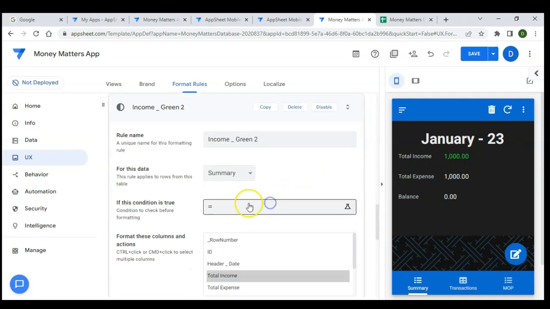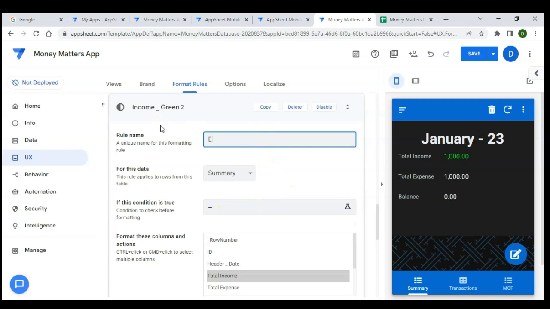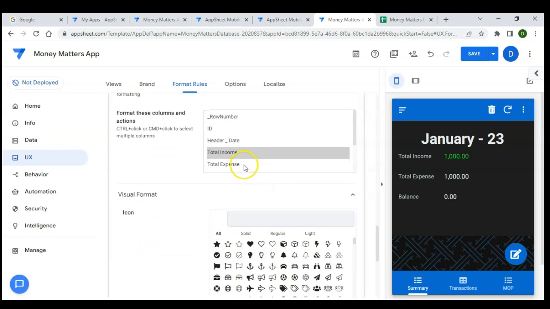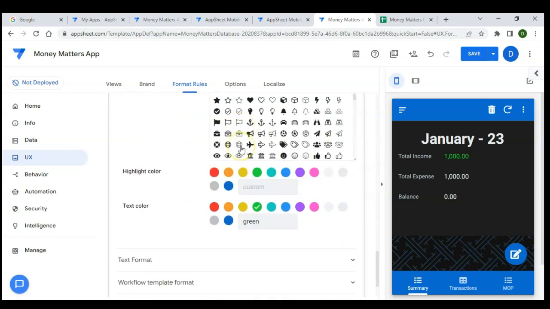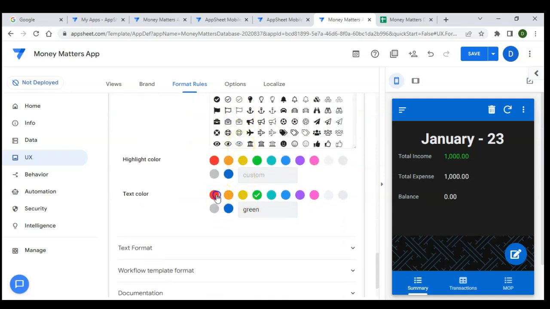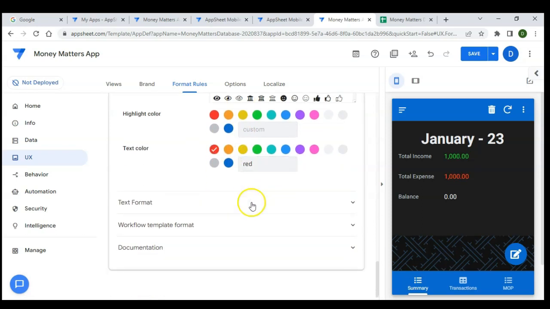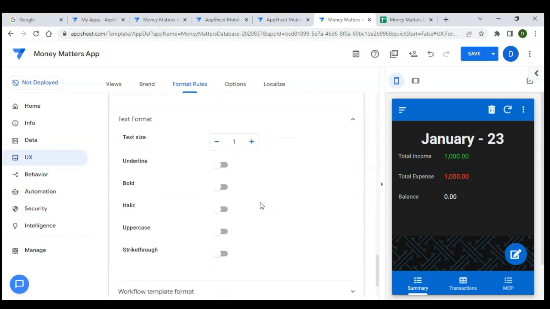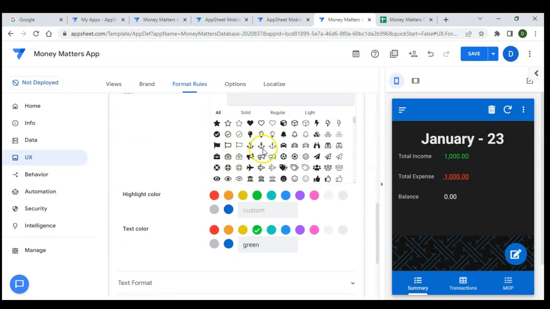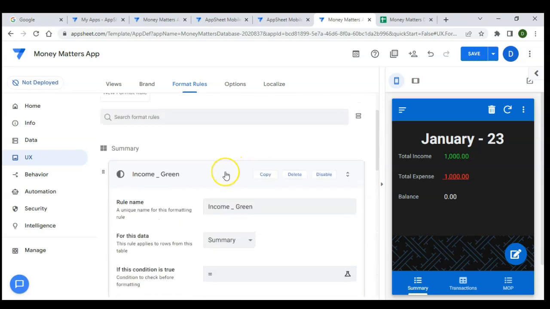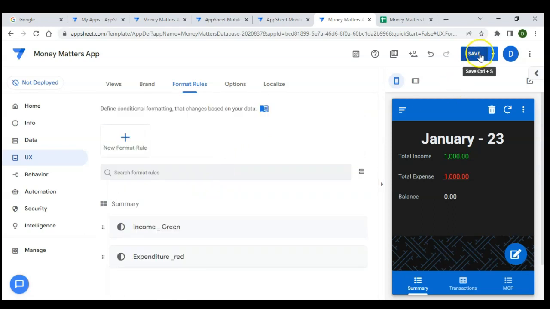I'm going to copy this and do the same for expenditure. Right, summary page, this time total expense. Okay, and that is going to be red, right? Aside from that, I'm going to underline this, so come here and underline. That's it. Okay, so with this done, I'm good to go. I have this and this in place. I'm going to save this.